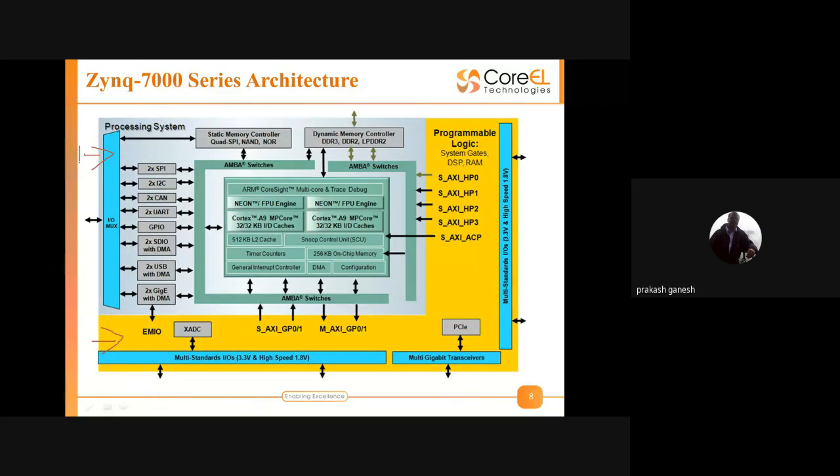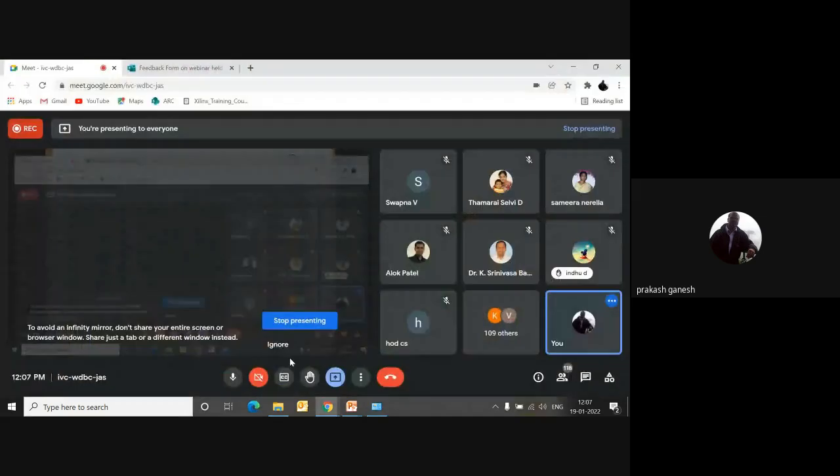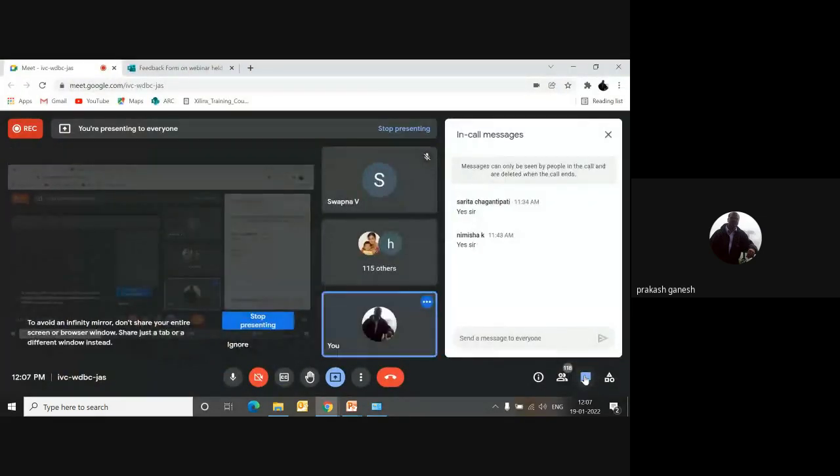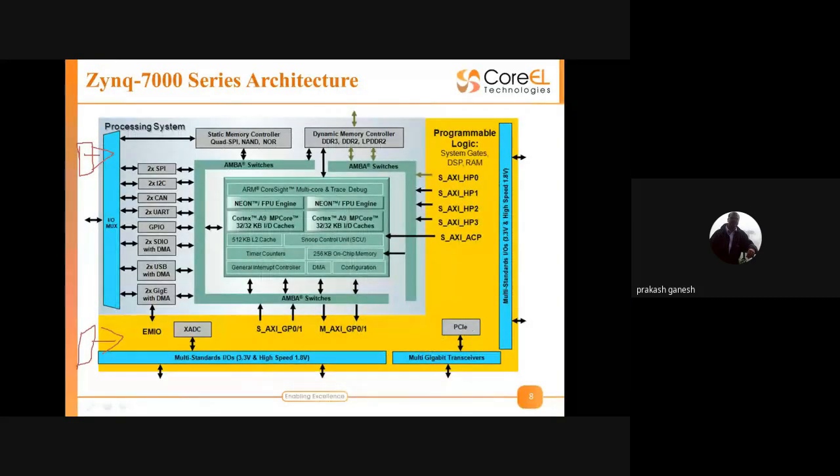They have their own clocks, and internal and external clock capable pins are there. From there they will take the clocks. Internally, they have their own PLLs: ARM PLL, DDR PLL, and IO PLLs. They take care of distributing the clocks to all the other peripherals also. I hope everybody is able to understand. Any questions for me? If you have any questions, please feel free to ask. There is no issue.